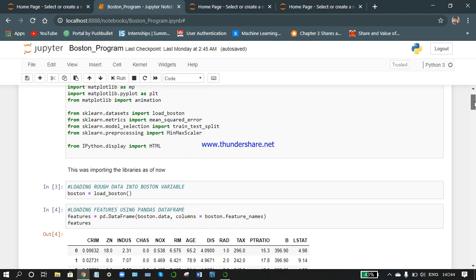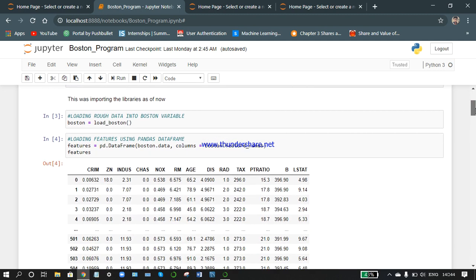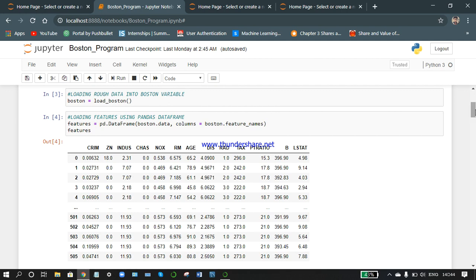Okay, and HTML to display the animation, and boston = load_boston(), that loads the Boston data into the variable boston. And what we want to do is create a data frame, so features = pd.DataFrame, and in the data frame, the data which is loaded is boston.data.